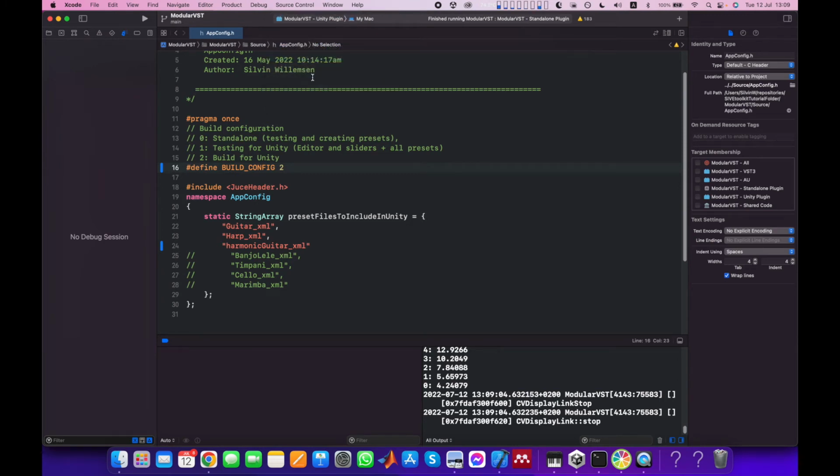On Windows in the Solution Explorer, you'll have to right-click on the ModularVST underscore Unity plugin or something like that. It's in the manual to build for Unity. Or right-click there and then click Build. And here we selected the build target up here, and then we click Run. All right, so that succeeded.